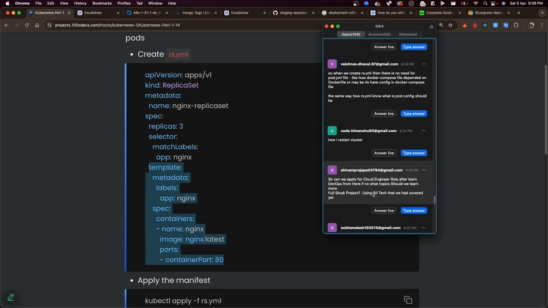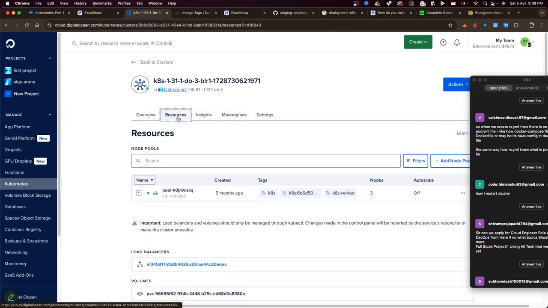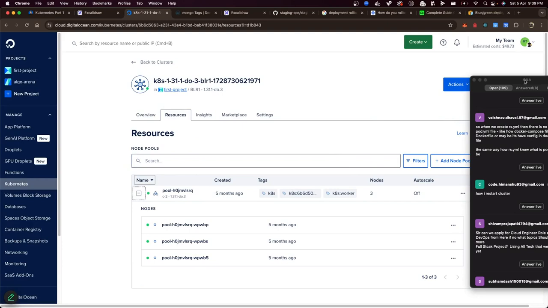How do I restart a cluster? That is a beautiful question. I don't know the answer for that. There are maintenances. Like you can, for example, I can go to my resources here in my production cluster and I can, not resize, but I can recycle nodes.